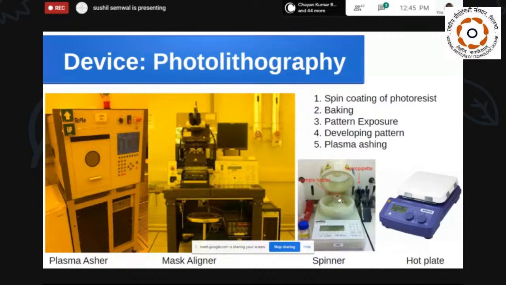First is the spin coater, for coating the photoresist on the substrate. Then this is a hot plate, which is used for baking the photoresist, and this is a mask aligner, which is used for exposing a pattern of the detector on that epi layer, which is then developed.